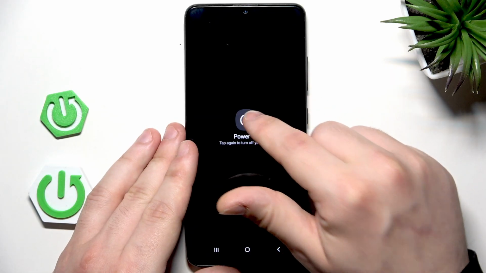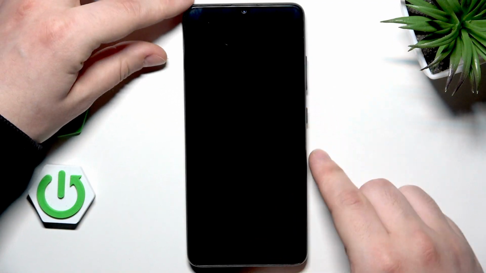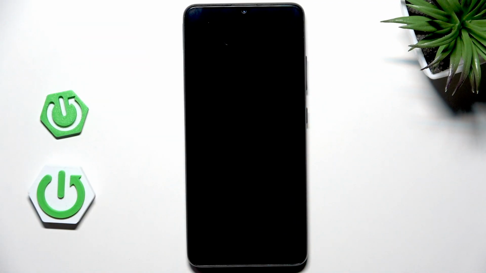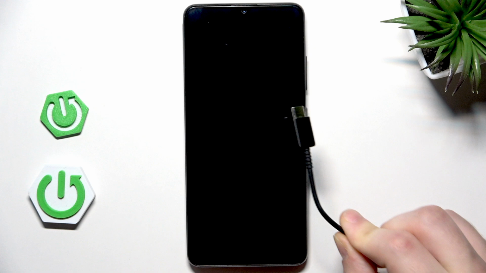on power off. Okay, and now we need to have a USB-C cable and that is also connected into our PC or laptop. Up to you. You can also use the Mac. And now we need to enter a special menu.